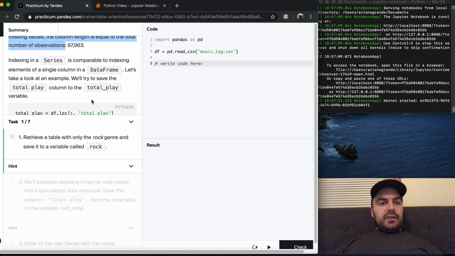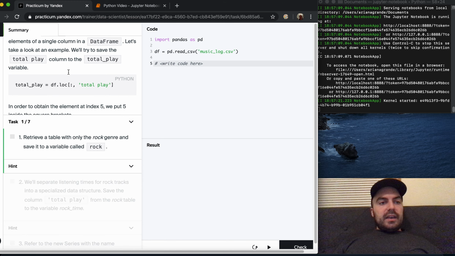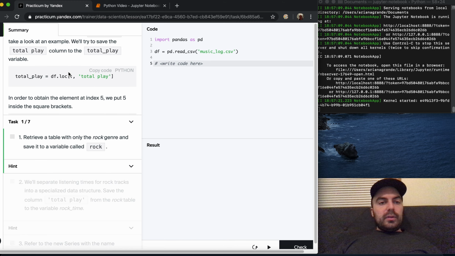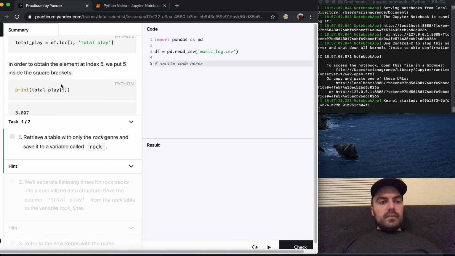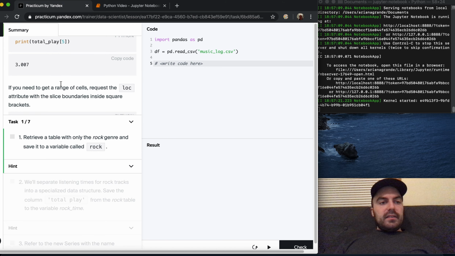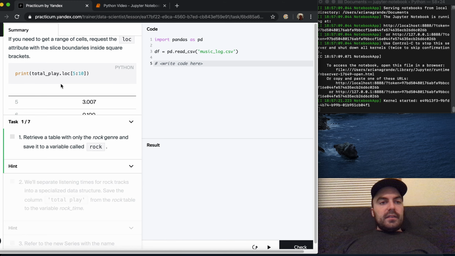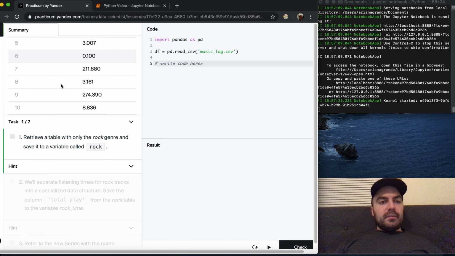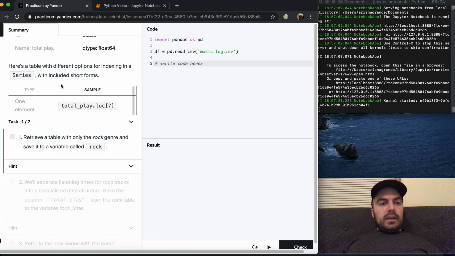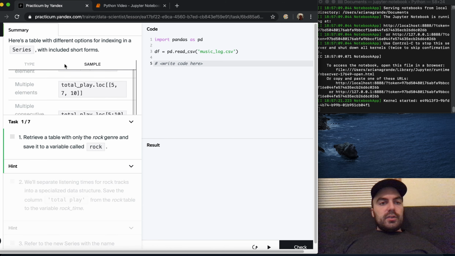Indexing in a series is comparable to indexing elements of a single column in a data frame. Let's take a look at an example. We'll try to save the total play column to the total play variable. In order to obtain the element at index 5, we put 5 inside the square brackets. If you need to get a range of cells, request the loc attribute with the slice boundaries inside the square brackets. Here's a table with different options for indexing in a series with included short forms.